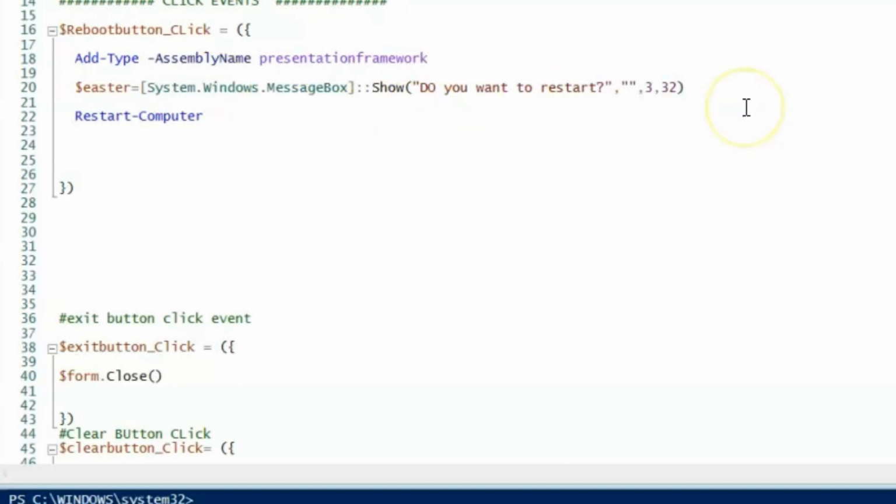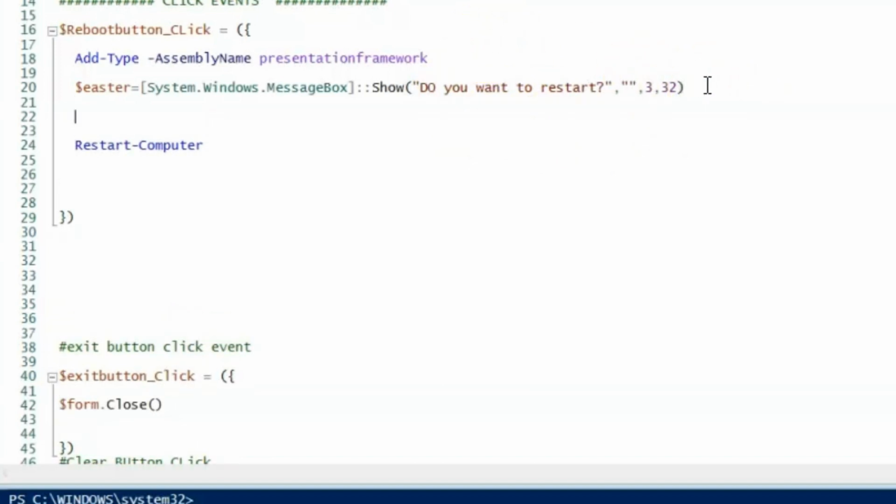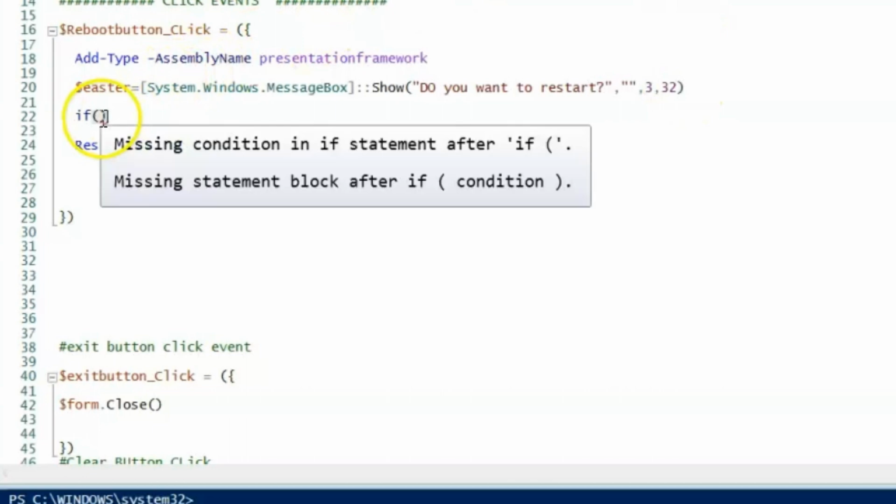So now that we did that, we have to decide, should we restart? Because if we leave it here, it's just going to do a pop-up, and then it's probably just going to restart anyways. I don't want to test it because it'll mess up my recording. So let's go ahead and put an if statement here. So we're going to say, if this is true, or yes, let's go ahead and restart.